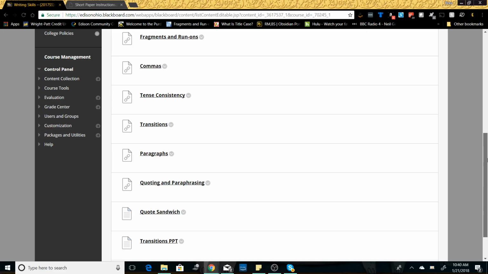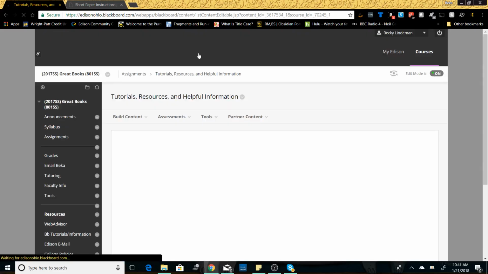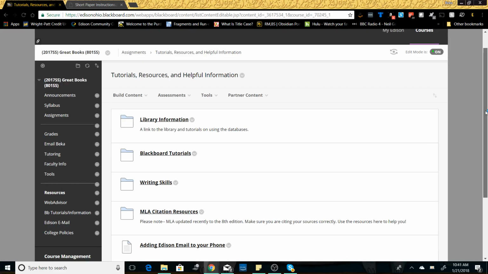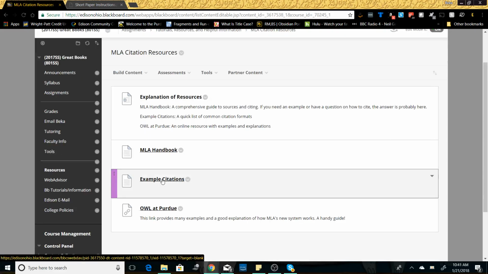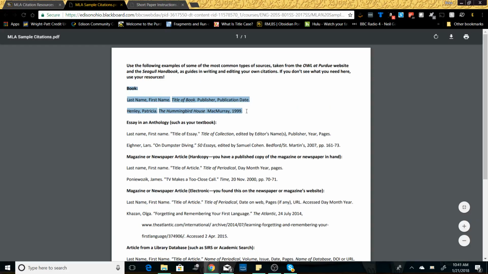Speaking of MLA format, you do need to include in-text citations and a works cited page. If you are a little rusty on how to do that, there is a folder here for MLA citation resources, and for your works cited page there's example citations, and we are doing books in this course, so you will need to use the example citation for a book, which is right here at the top. So this is what your citation will need to look like, so you can use that example to help you with that.